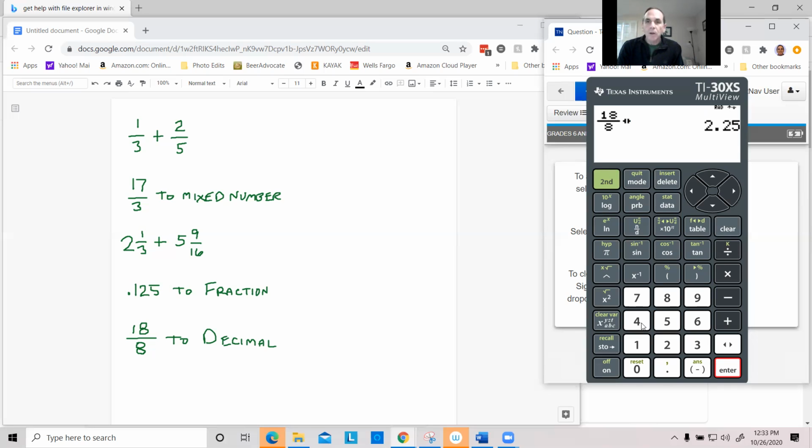So I hope that was helpful in terms of giving you an overview of how to use the fraction key on your TI30XS.